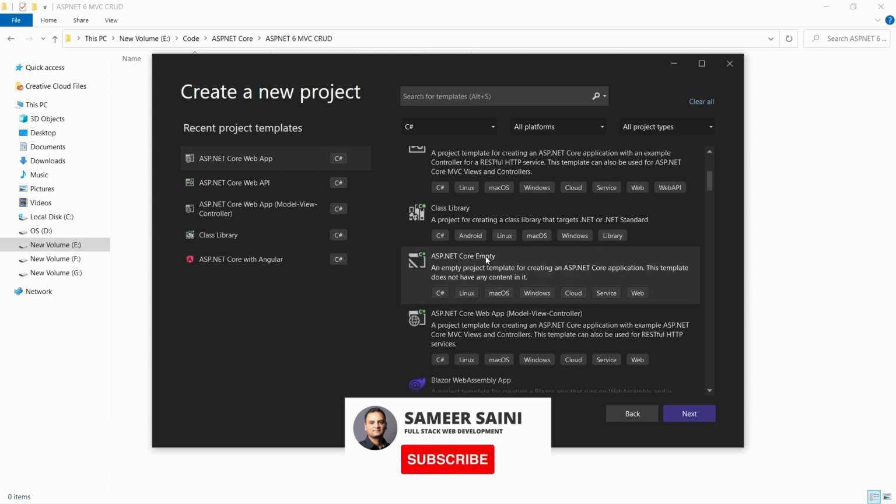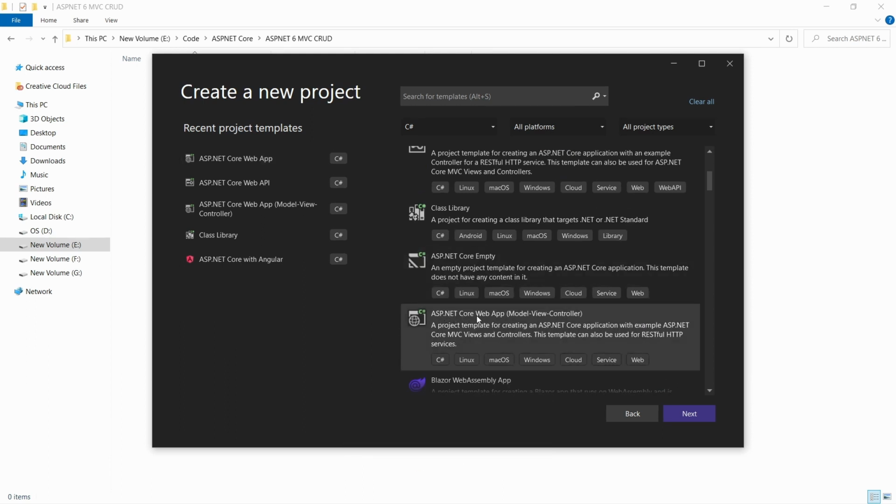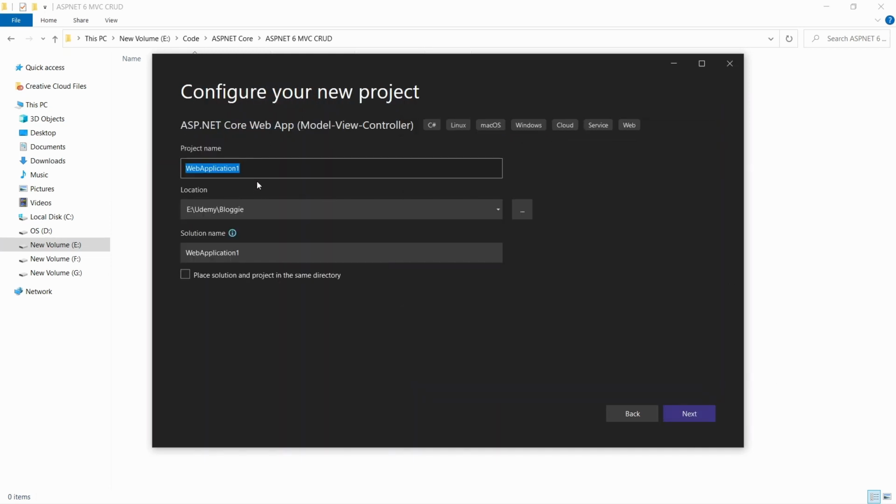So I'll scroll down further until I find this one, which says ASP.NET Core web app, and in brackets model view controller, which is MVC. So I will select this one and click next. In here, I will give a project and a solution name and also a location. So I will copy this location path and then I will give a project name. So I will call this one ASP.NET MVC CRUD. Or you can give a different name as well and click next.